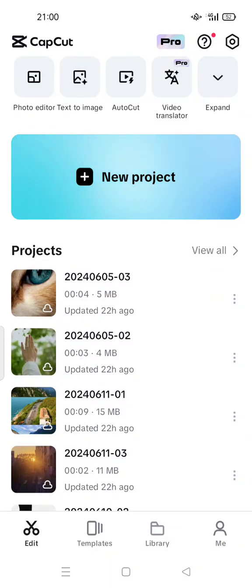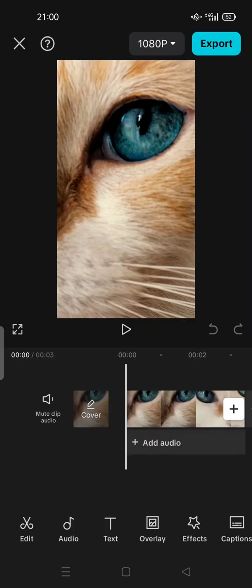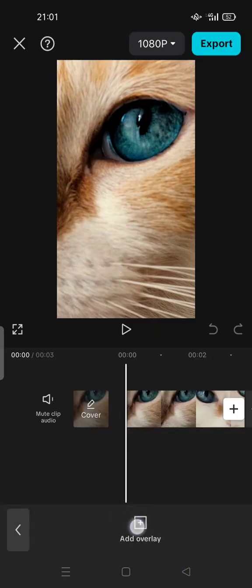Today I'm going to show you masking made easy in CapCut. So all you have to do is open one of your projects here. This is the mobile version of CapCut, so you can install it from the Play Store. And this is the project, and you can add an overlay here. Add overlay.